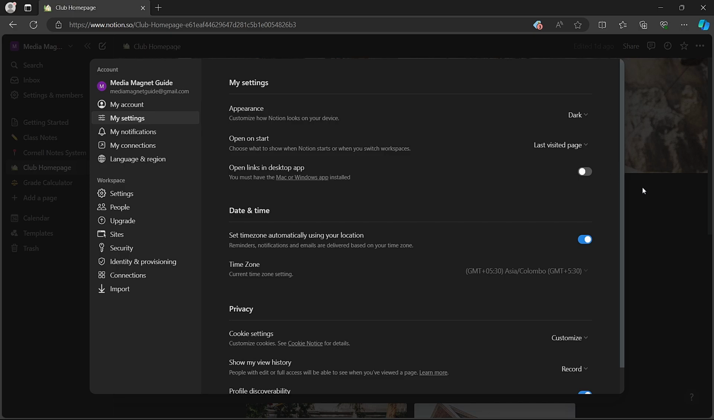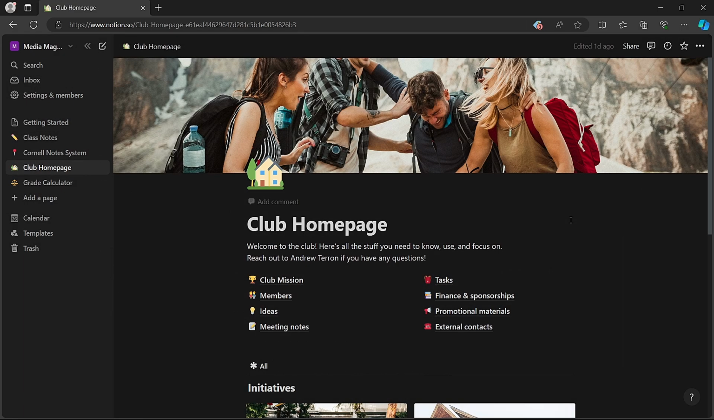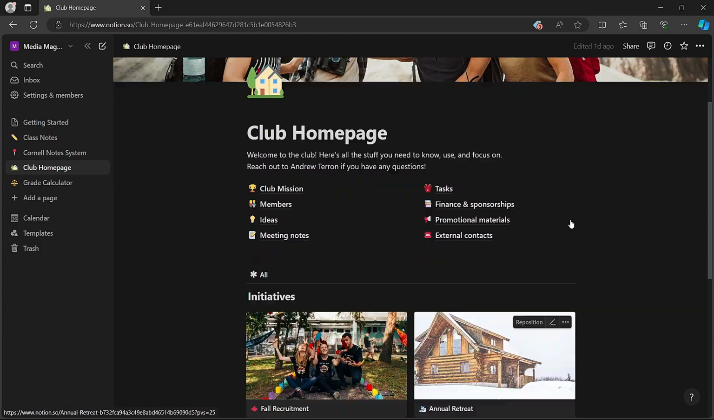Enabling dark mode can offer a more comfortable viewing experience, especially during the evening or in low-light conditions.